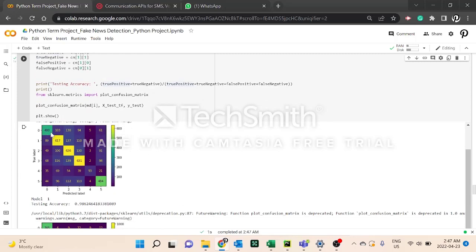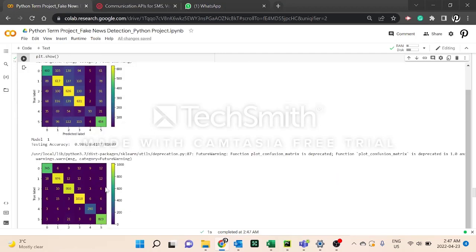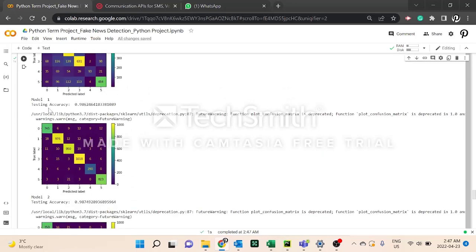See, the corner values are the true positives. So you can see the values. How many true positives? For 0 and 0, it's predicting 400, then 1 and 1, and 2 and 2. This is for the logistic regression model. Model 1 is the decision tree model. For the decision tree model, just see the values, 745. This is a bit higher than the logistic model.